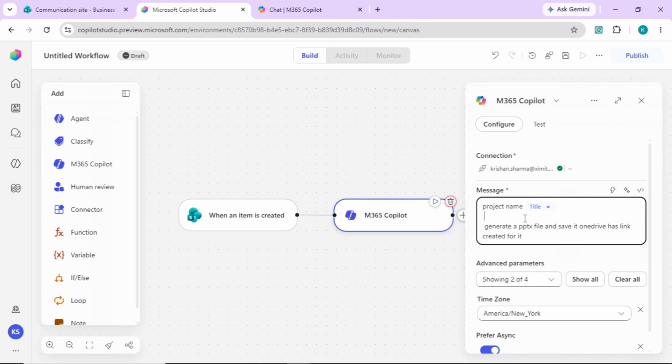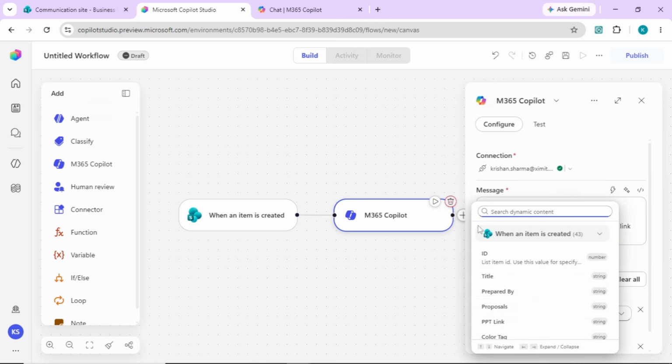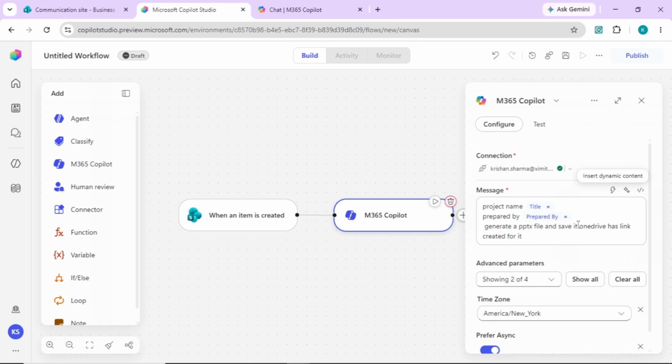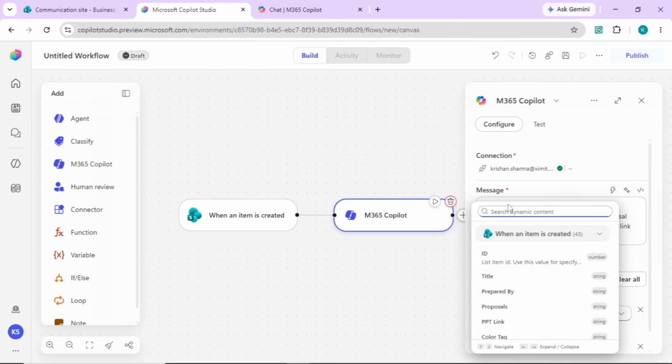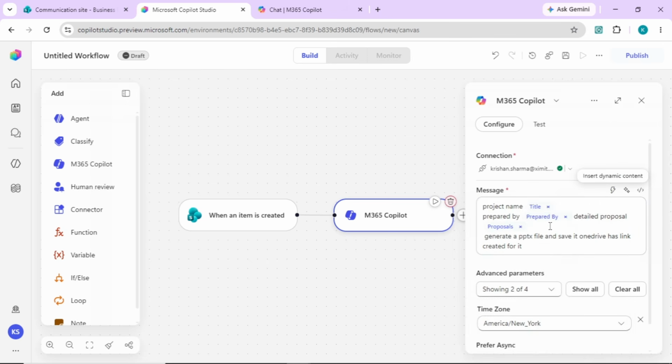And we'll pass the prepared by. And again, it's a dynamic column, prepared by. And we will then pass the detailed proposal. And this time we'll choose this column, proposal. And at last, we are going to say: generate a PPTX file, save it to OneDrive, create a link, and have a link created for it.